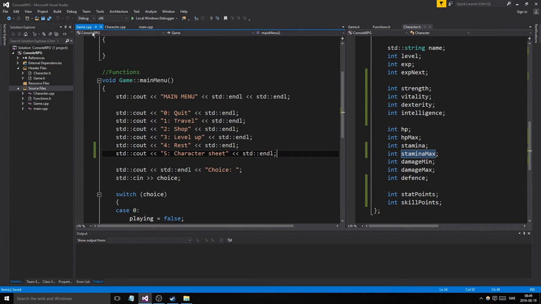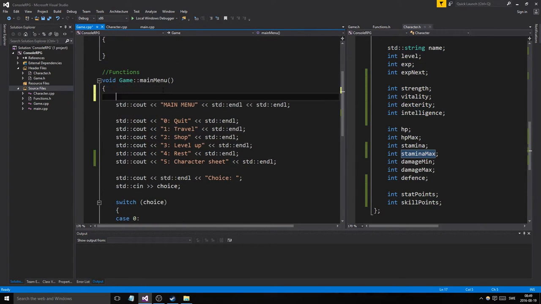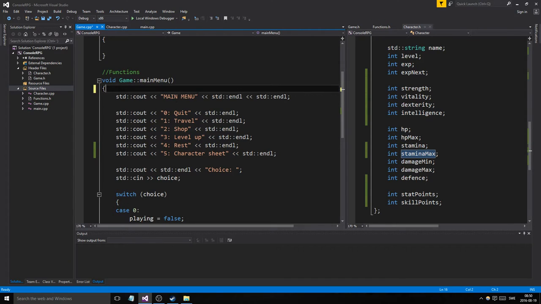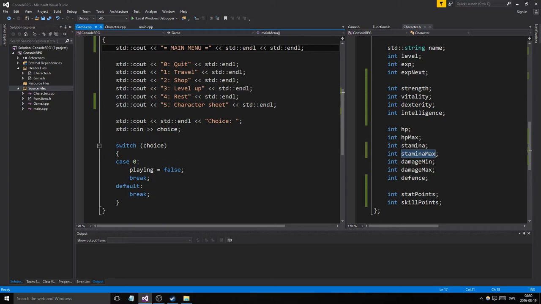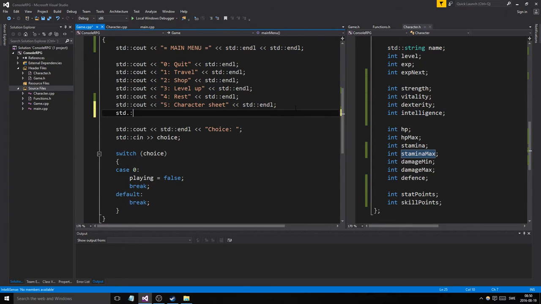Main game. Here's our menu. So we'll make sure everything is good here: quick travel, shop, rest, choice. Okay, so that ends the line, and that line. Whoops.